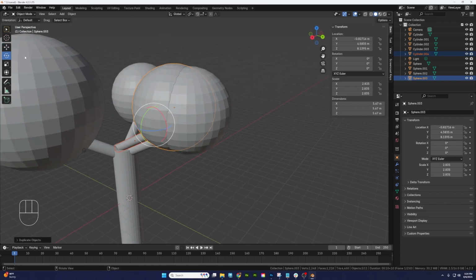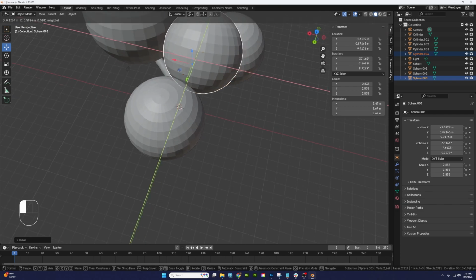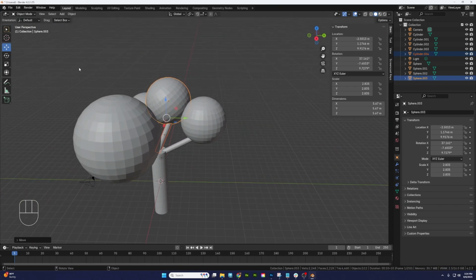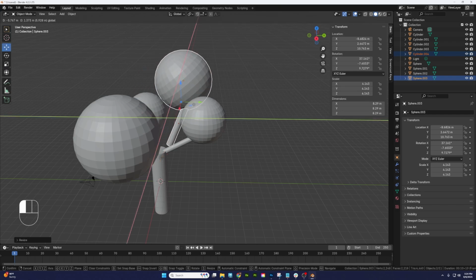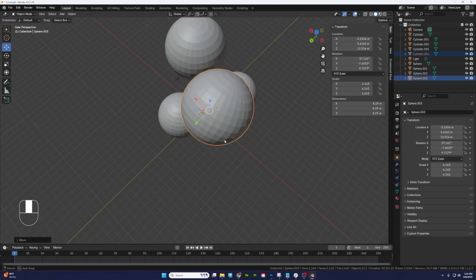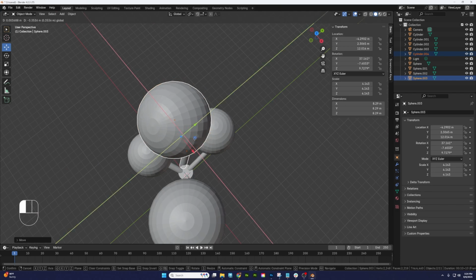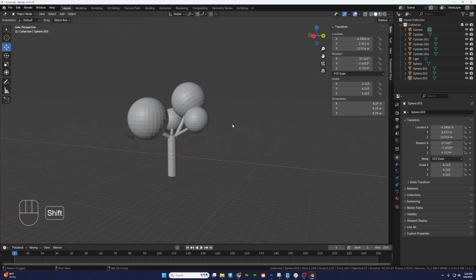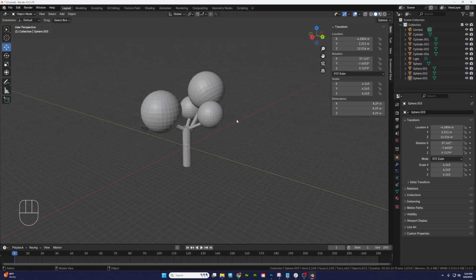And we can actually rotate both of them at the same time if we wanted to. And then move them. And even scale them. Let's say that's fine. Let's say that's our tree. Now that we have one tree, let's say we wanted to make a forest.